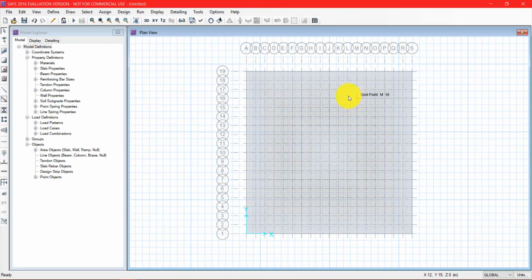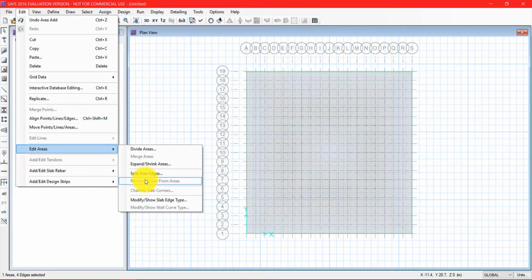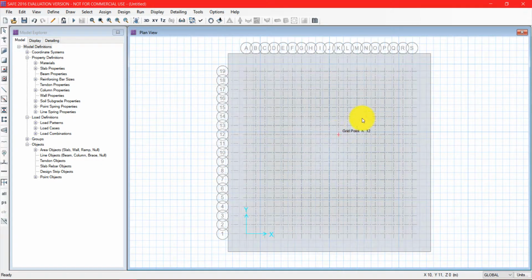After drawing the footing, we'll extend this footing by 2 meters on each side. For this, we have to select the footing by clicking on the footing area. Here we can see that one area and 4 edges is selected. That means the footing is selected. So we'll go to edit areas and expand or shrink areas. We will enter a value of 2000 since it is in millimeters. So as you can see, the footing has been extended for the foundation purpose.